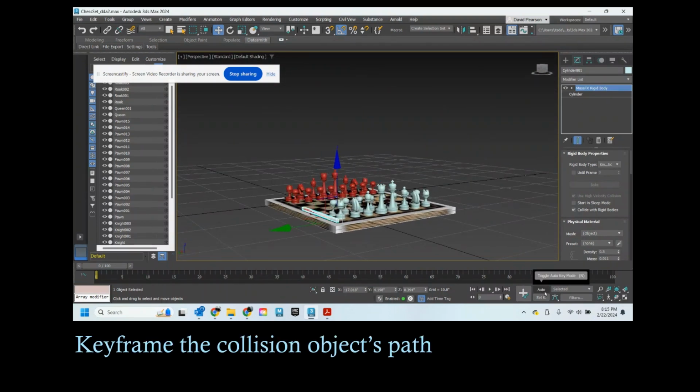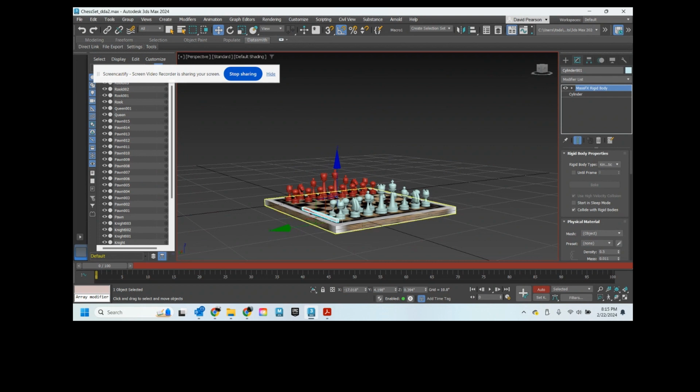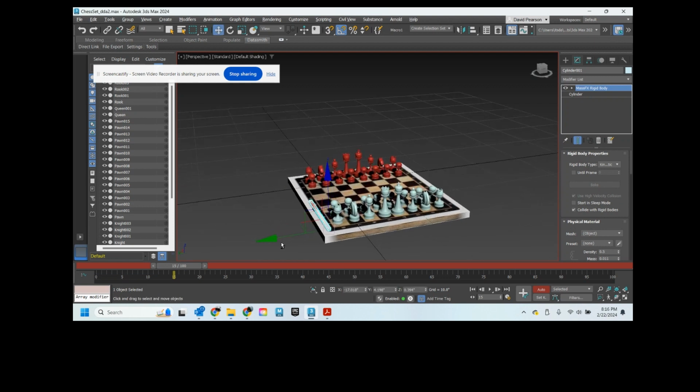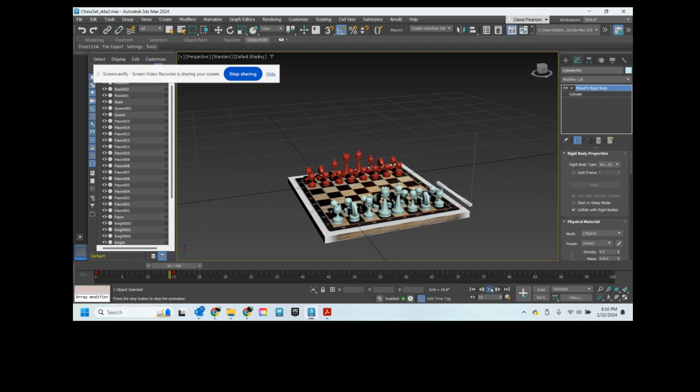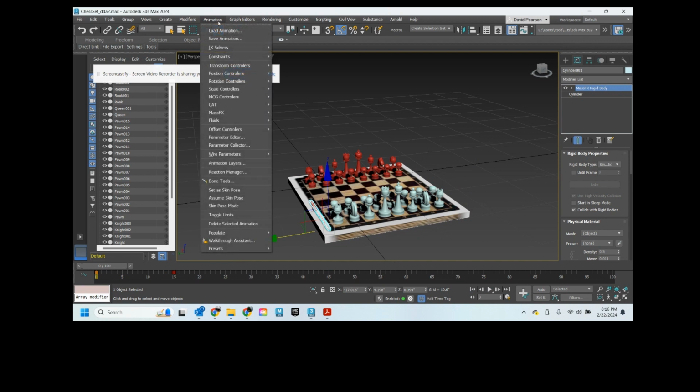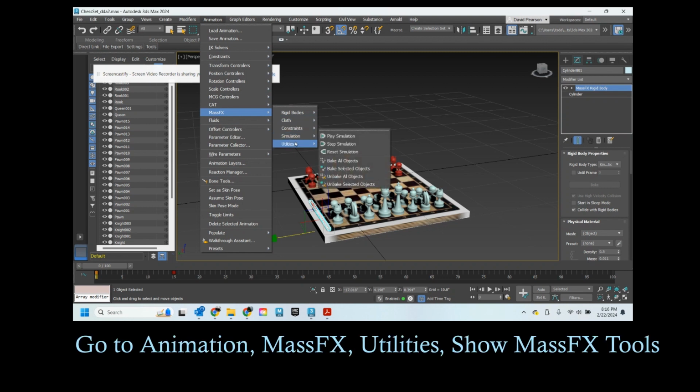And then go ahead and keyframe the cylinder. Let's give it about 15 frames, and I'll move it over here. Turn that off, double check. That will move across. Great. Now go to animation, find your MassFX menu and go out to utilities. We want show MassFX tools.